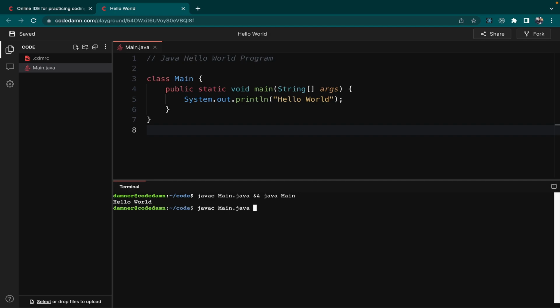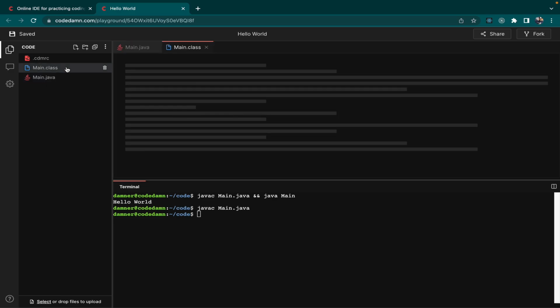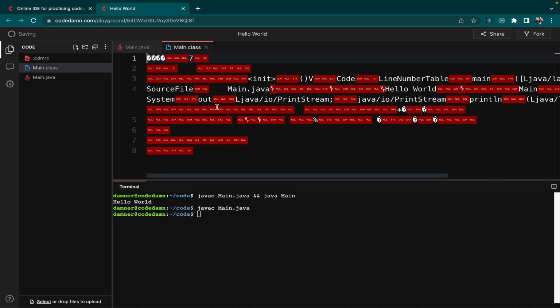As soon as I press enter, just see what will happen. I pressed enter right here, and you can see that this main.class file appears magically, right? Let's try to open this file and read what's in there. If I try to open this file, you can see that it is not readable at all. There are many red marks. This is the bytecode that is generated by the Java compiler.